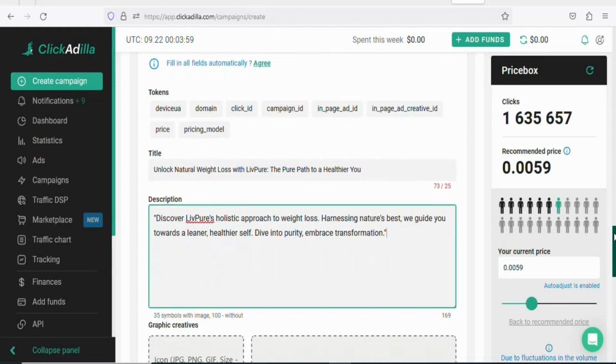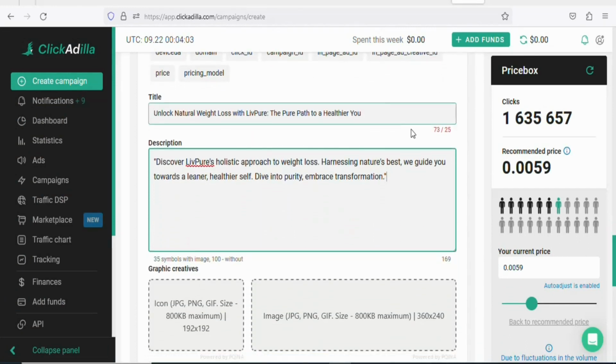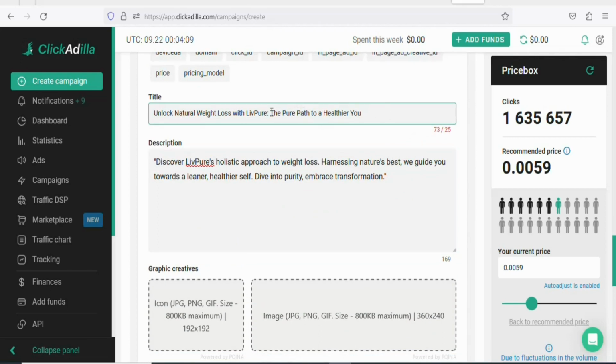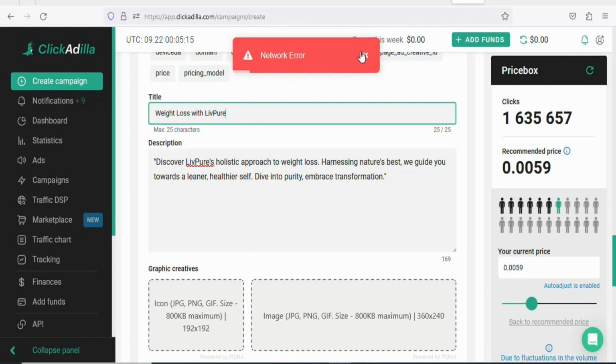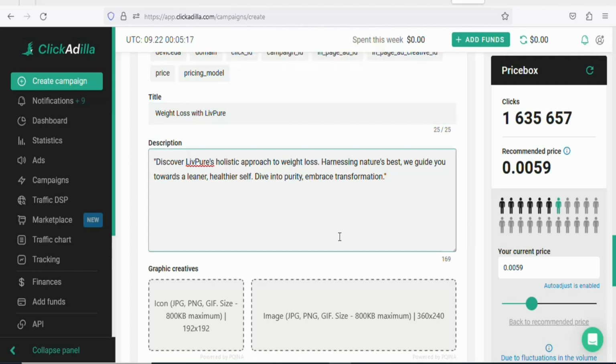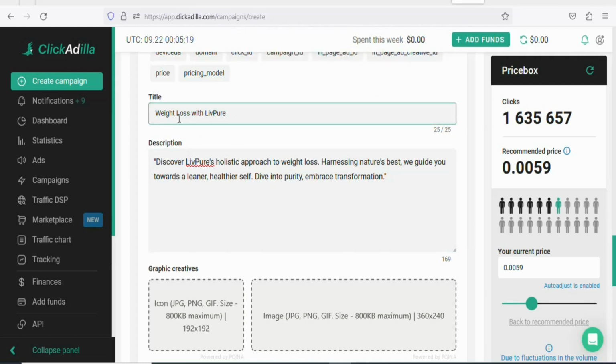Once you have your description, the next step is that you are going to scroll down, but you can see right here the title is too much, so you have to delete some of them. You can delete from this portion, just delete this portion. I think we still have to delete some of the text, so let's delete unlock, delete this. Once you delete it, you can see weight loss with Live Pure. That is it. Let's leave it like this. Once that is done, you have your description, you have the title.